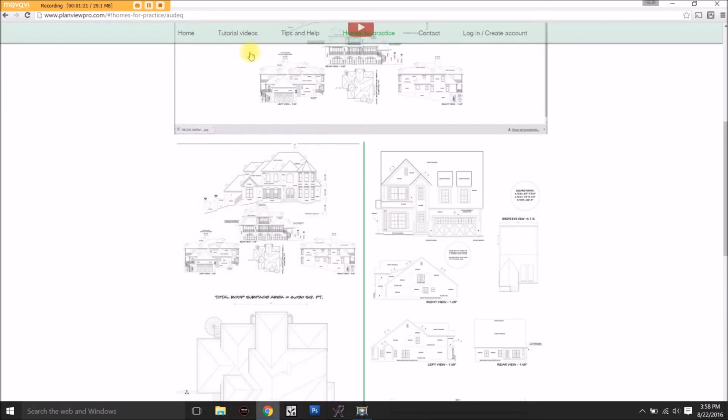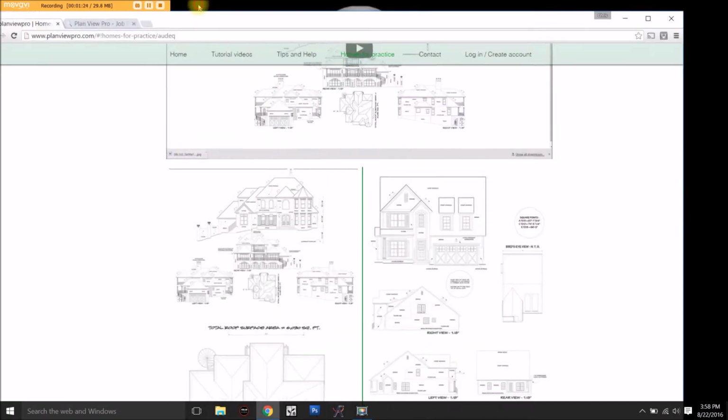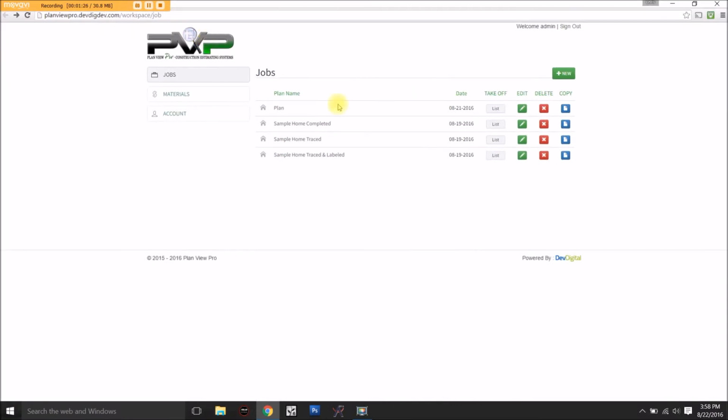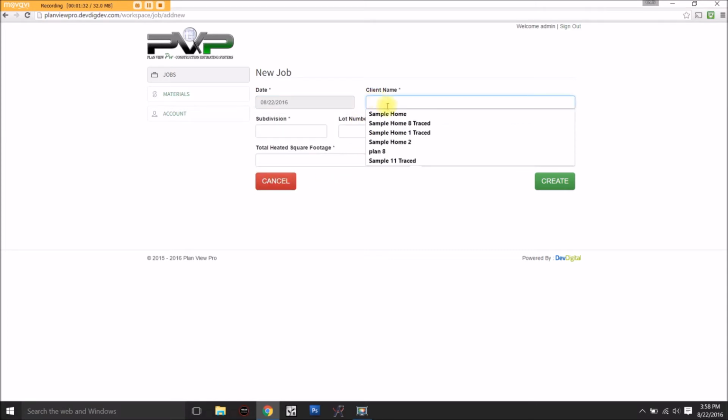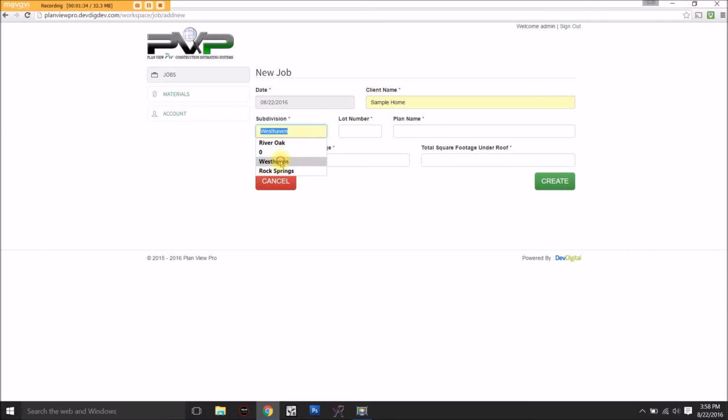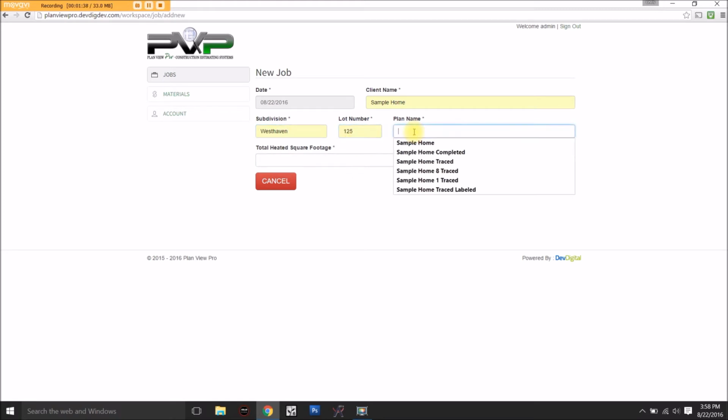So I've already brought these in, so let's go ahead and go back to the website, and we'll click on new. We'll call this sample home. Just pick a subdivision. These are categorized by subdivisions. What's going to show up on the initial drawing is sample home. This plan name is going to show up there. So if you want to call this lot 25 whatever, that's what's going to show up in the projects list.